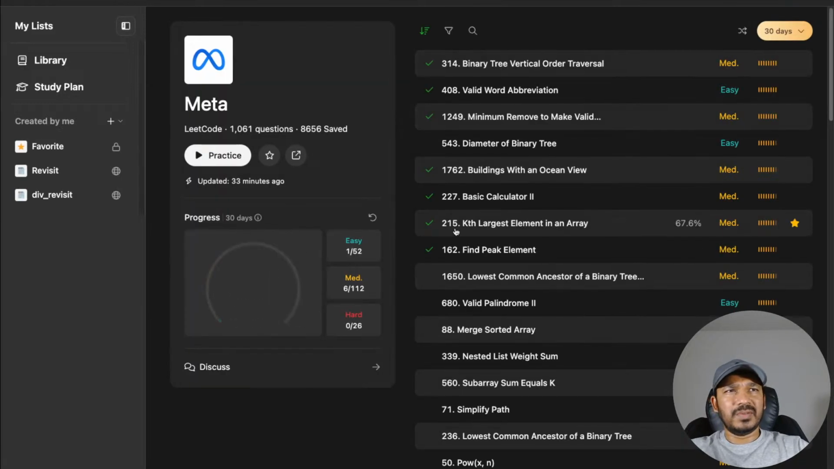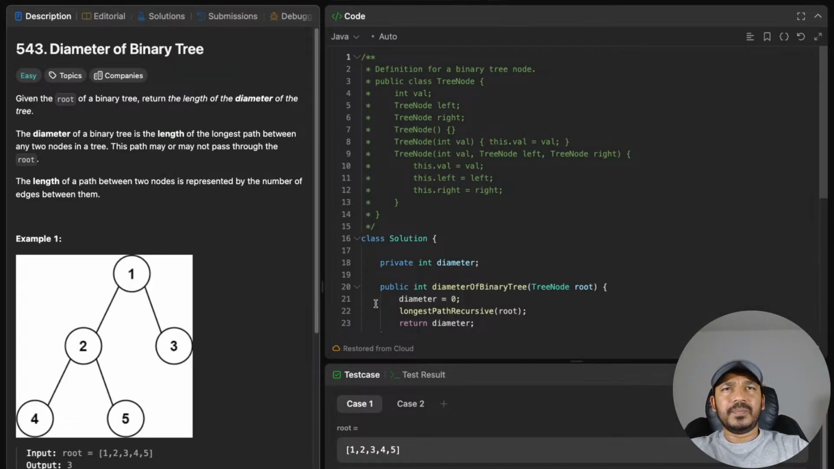Okay, so we solved 7 problems. So next one is diameter of a binary tree. Given a root of a binary tree, return the length of the diameter of the tree. The diameter of a binary tree is the length of the longest path between any two nodes in a tree.